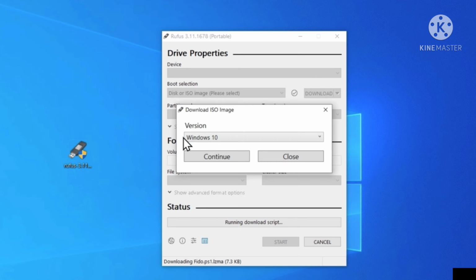In just a few seconds, you should have this small window pop up. Here we want to select what operating system we want to download. If I click on here, it will ask me if I want Windows 8 or Windows 10.